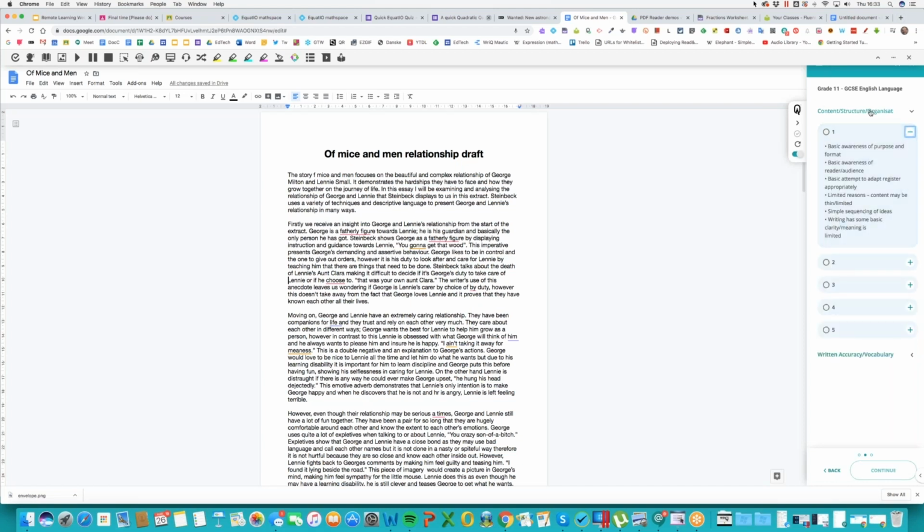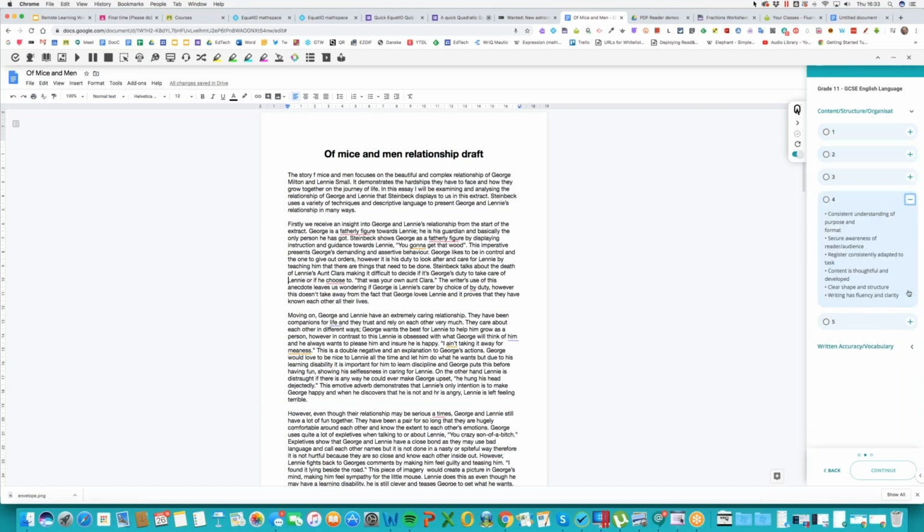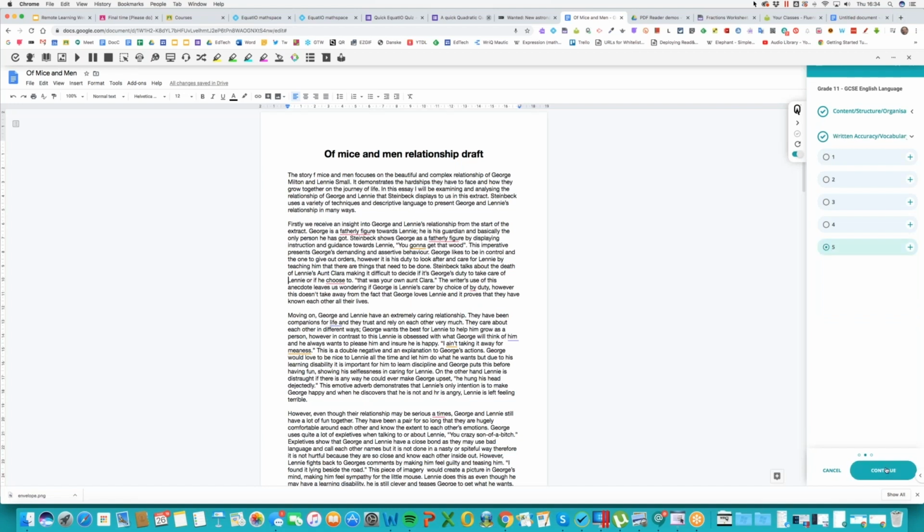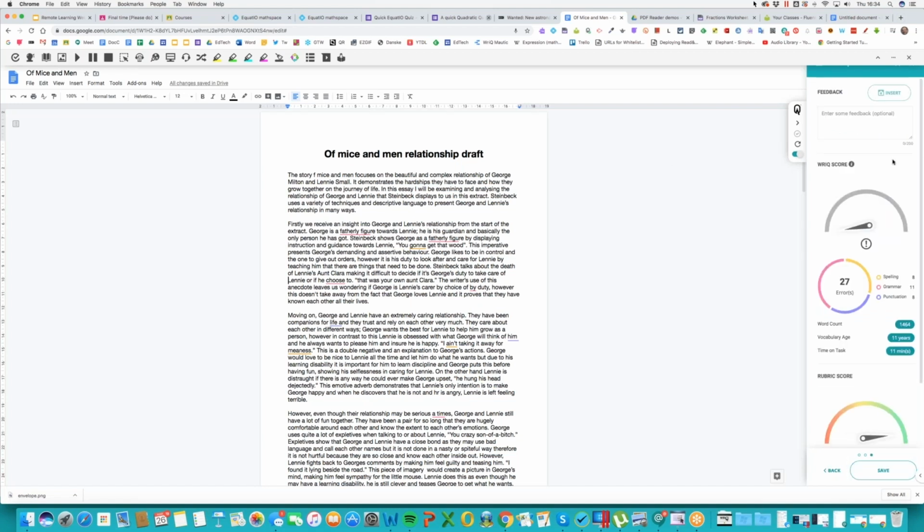How am I marking them for content, structure, and organization? I don't know, but if I look at the mark scheme, I would say a 4. And written accuracy and vocabulary, I would say definitely a 5 in this case for the student. I'm going to say continue, and I'm going to say great work.